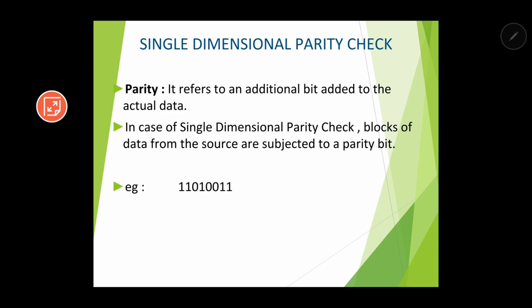So let's see what parity means. Let's say this is the data which we need to send. How many bits are there? 1, 2, 3, 4, 5, 6, 7, 8. There are 8 bits of data, and it is known as the data unit. This is the actual data which needs to be transmitted. If along with that data we add an extra bit, let's say this one is the extra bit which we add to this actual data, this extra bit is known as the additional bit or the parity bit.